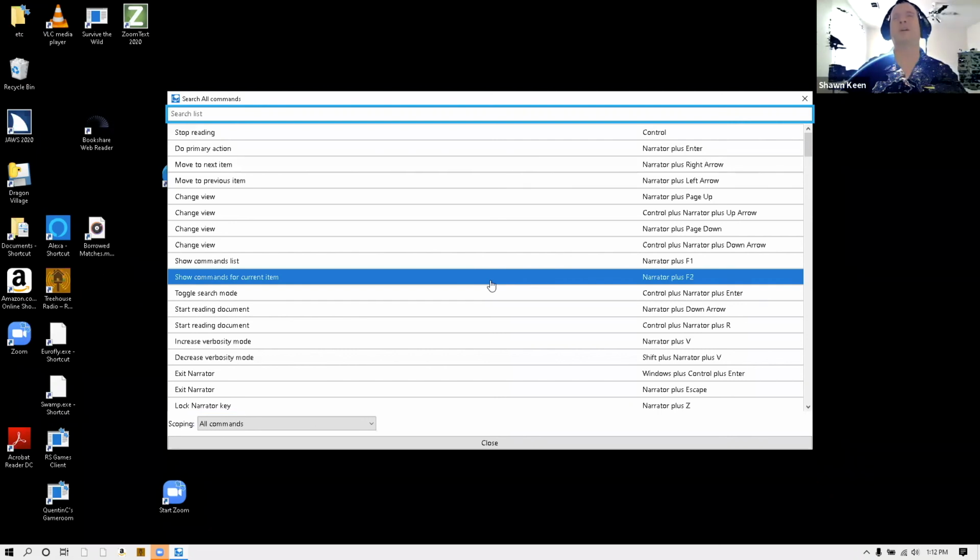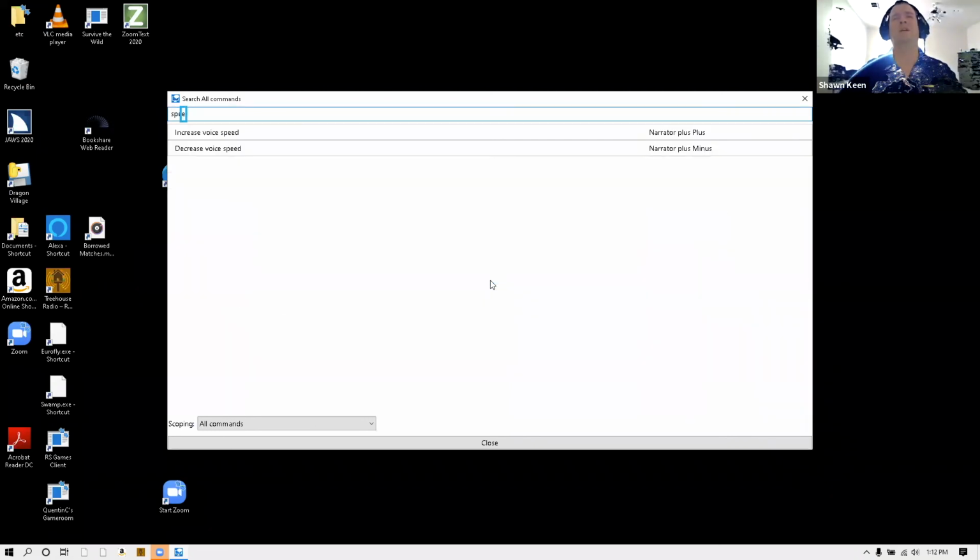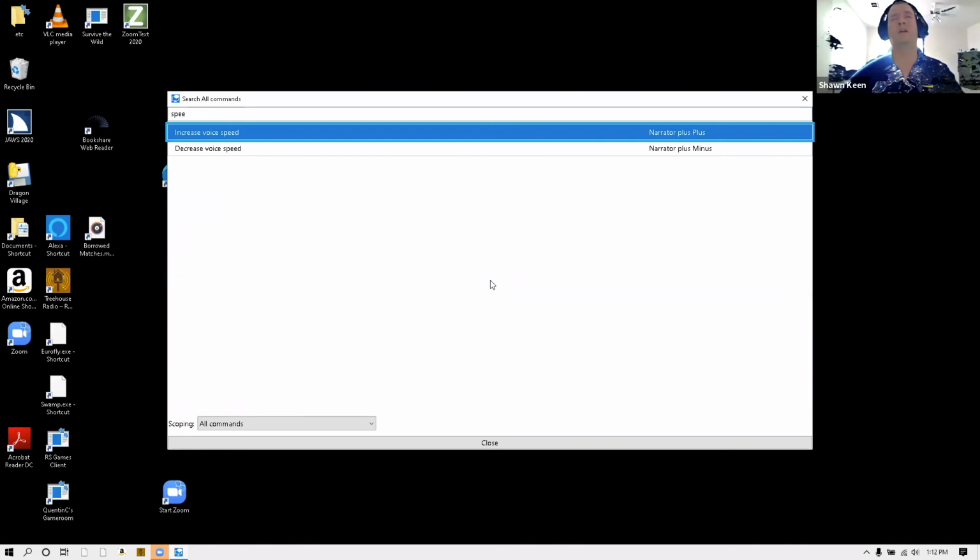Let's type in SPEE. Increase voice speed. Narrator plus plus. 1 of 2. So I typed in SPEE, and it took me right there to the command, which is Narrator plus plus, so caps lock plus the plus button. Speed increased to 45. Speed increased to 50%. Speed decreased to 40. Speed decreased to 40%.